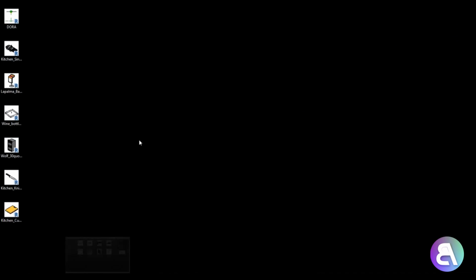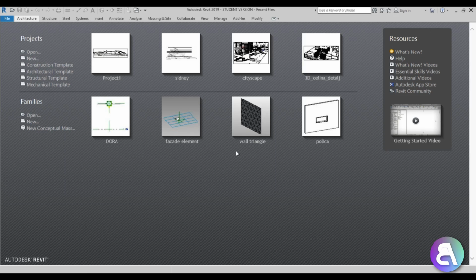And if I minimize Revit here, you can see I've got some families. These are the families that I'm going to be using for this project. If you want to check them out and download them, they're all on Revit City, and I'm going to leave the links to them in the description of this video.